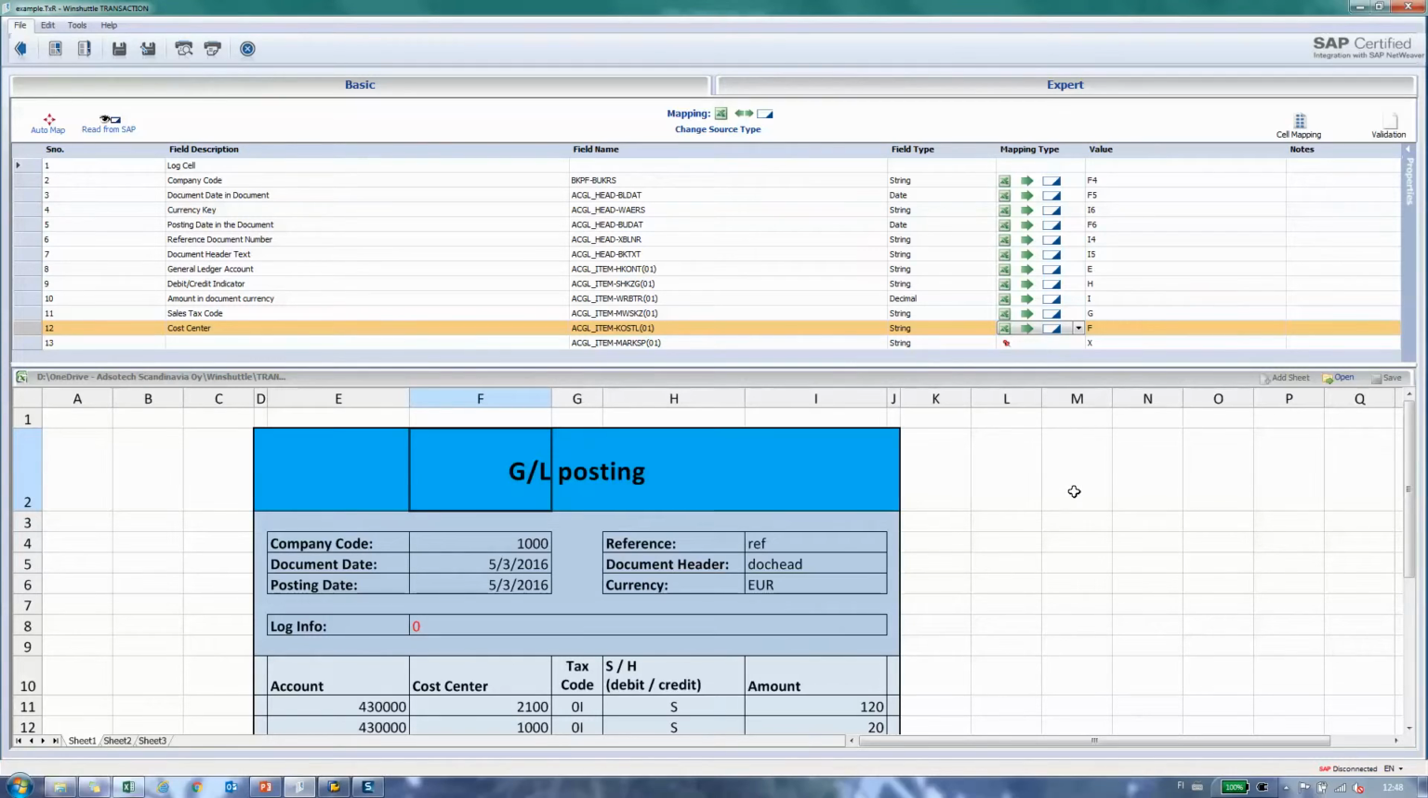In this specific template, I have actually specified that the log message that I see right here, which is a red 0 right now, I have actually put in a formula right here copying the content of another cell. That will be cell AB1. AB1 is the cell that I plan to use for my log message.